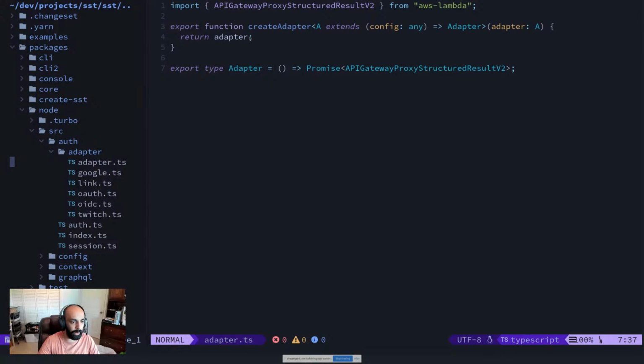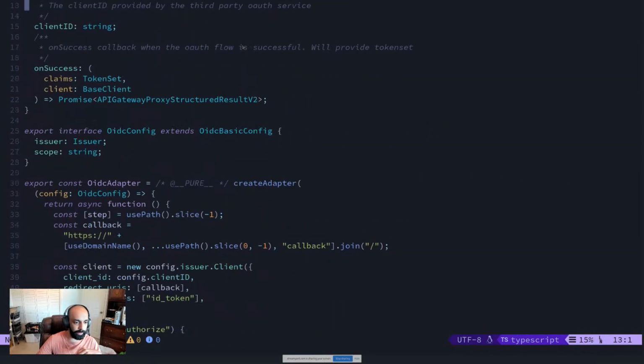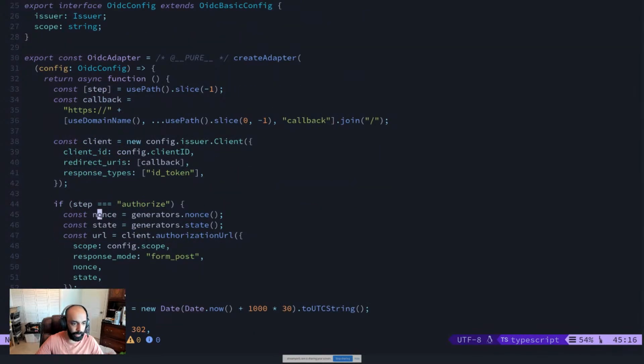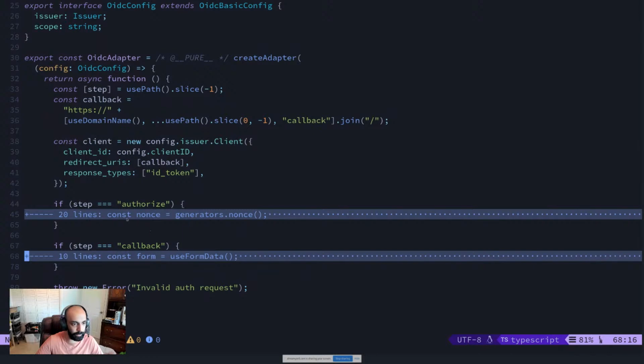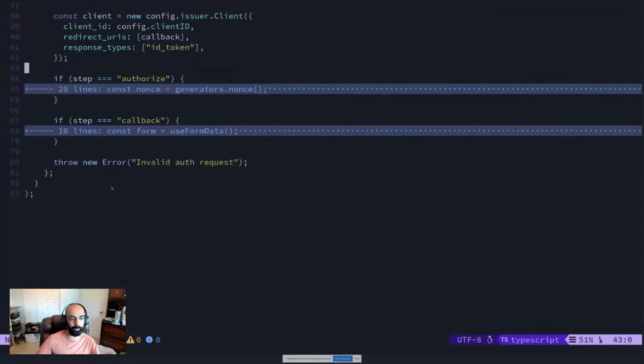So if you look at our set of adapters, we don't have that many, but because we have this OAuth and OIDC based ones, you can pretty much do whatever you want with them. So let's take a look at the OIDC adapter. It basically implements 2 steps. This is all the code there is for it. If you look, we're not doing much.